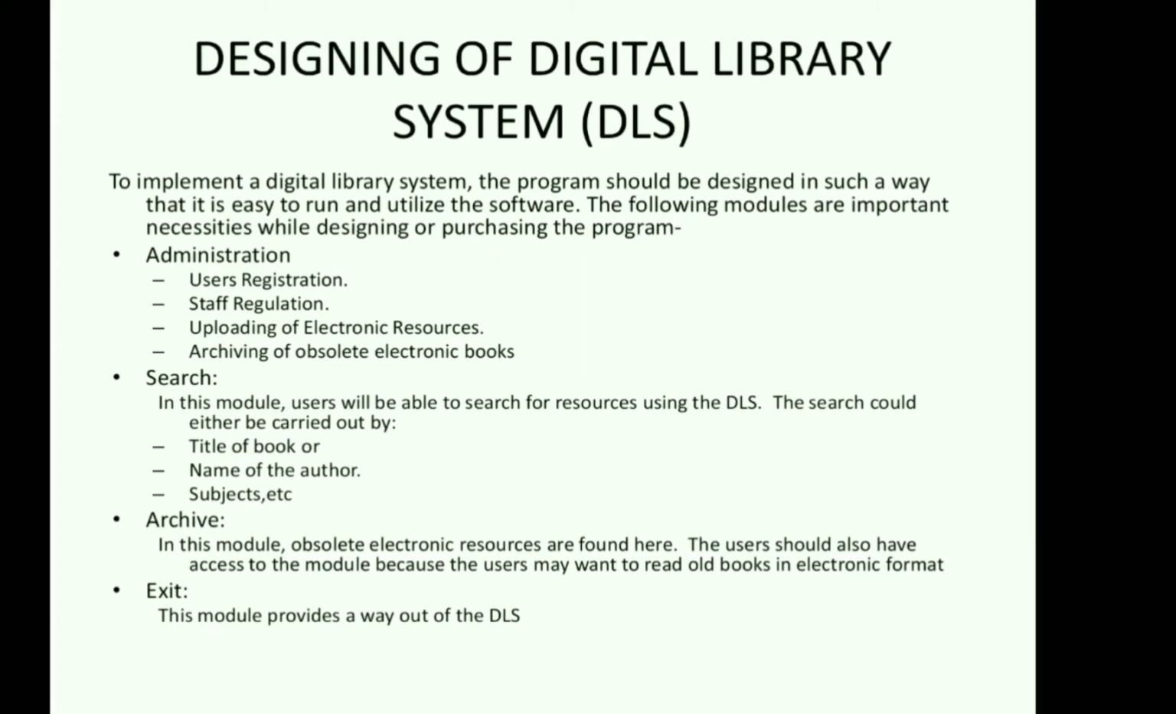The following modules are important necessities while designing or purchasing the program. Administration: a dedicated staff should take care of the administration. Thus, it should have access to all the following operations: user registration, staff registration, uploading of electronic resources and archiving of the obsolete electronic books.